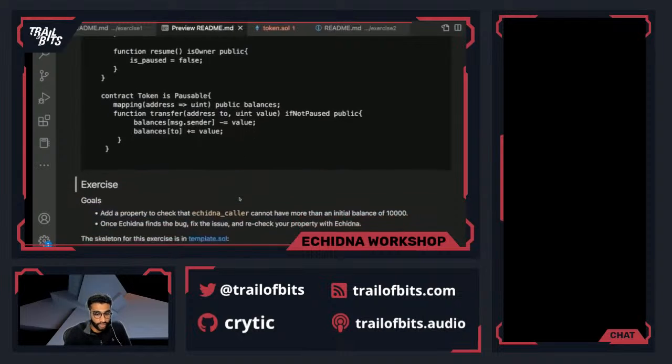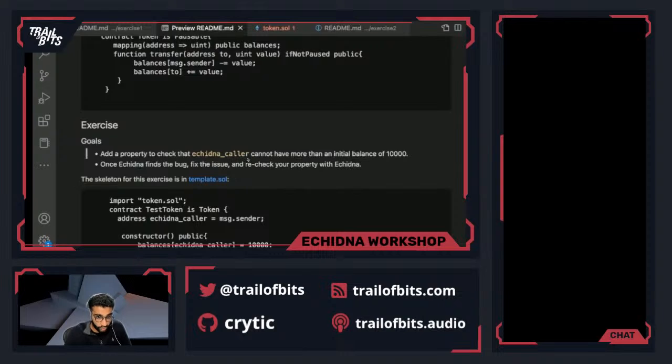And here are our goals. The first goal is to add a property to check that the Echidna caller cannot have more than an initial balance of 10,000 tokens. Note that right off the bat, Echidna caller here is Echidna, right? We talked about how Echidna is just message.sender. So we can treat Echidna caller as basically message.sender. We can rephrase this goal to say, add a property to check that the message.sender, the one sending the transactions to the target contract, cannot have more than an initial balance of 10,000 tokens.